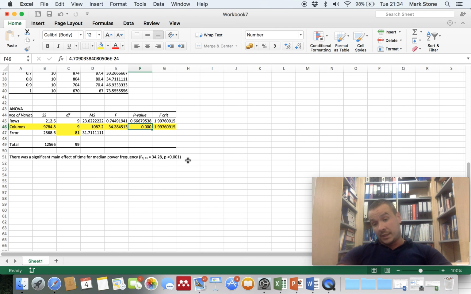So the next thing I need to do now, I know that somewhere in that model is a difference, but I need to find out exactly where that difference or those differences lie. So are they between 10 and 20%, between 10 and 30%, 10 and 40, and so on and so on and so on. So in order to do that, I need to do some post hoc tests.